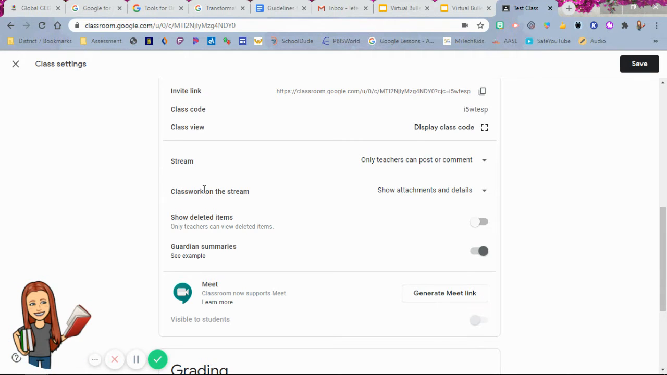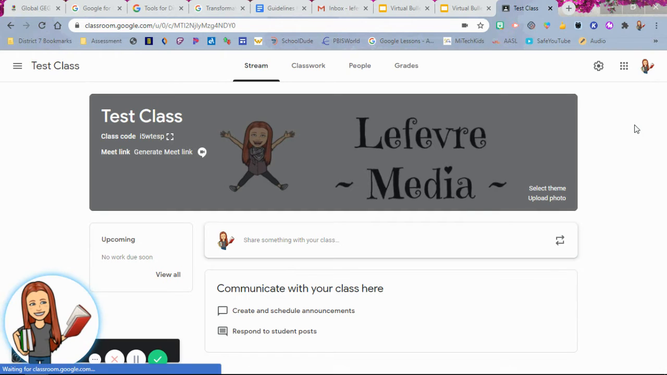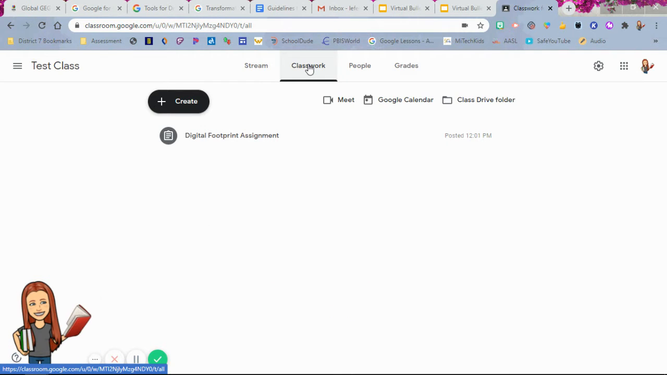But for classwork on the stream, if you turn that to hide notifications, it will no longer post the classwork on your stream. So go ahead and click save, and it's saving. And you can see now the stream will only be communication and announcements that I'm making. For students that want to know what their classwork is, at the top, they're going to click on where it says classwork. So I already have one assignment there, the digital footprint assignment.